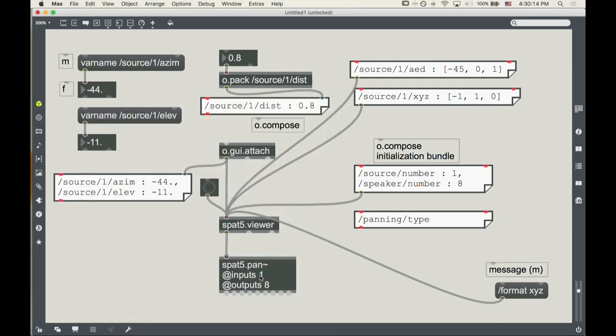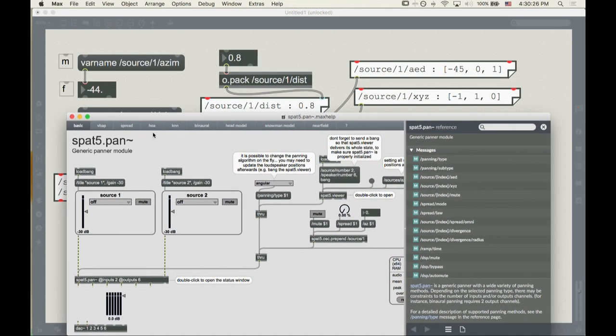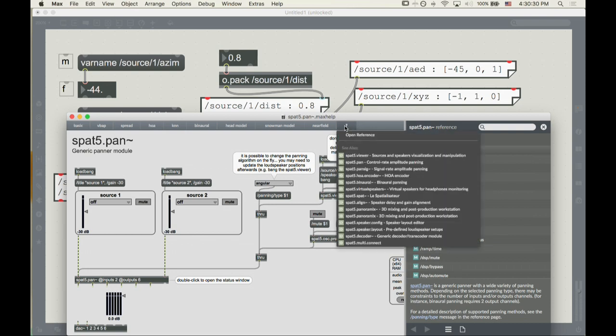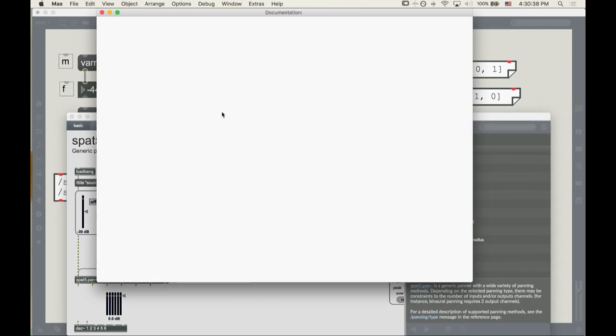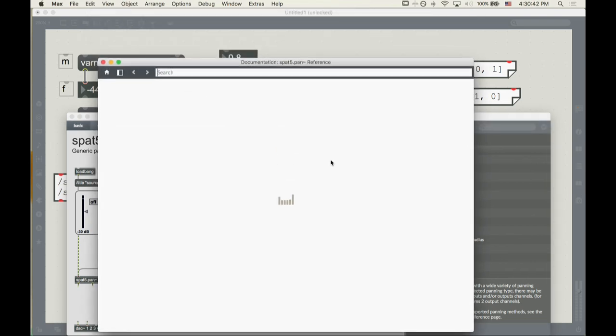If we go to the SPAT 5 help patch, up here on the rightmost tab, there's a question mark. Can you read that? If you click on the question mark, you can get to open reference. I think there's actually a way to get there from the main page, but if you go to open reference, it brings us to a reference page once it loads.